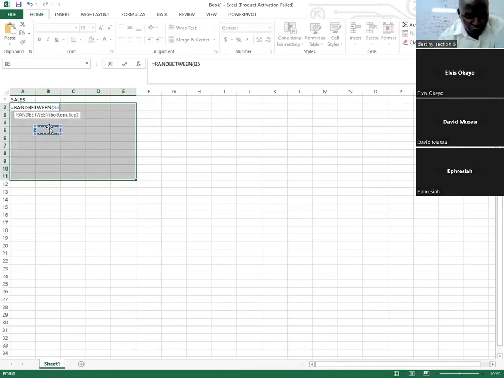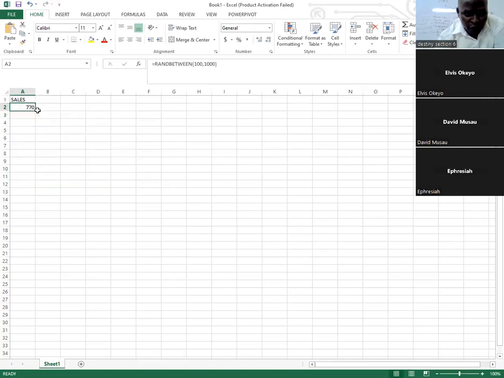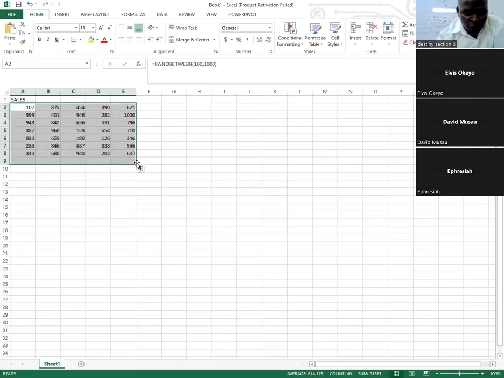Maybe 100. You type there 100, comma, and then the top is 1000, and then you close the bracket, then you press enter, and then you simply drag downwards. It will give you those random numbers automatically, because of the RANDBETWEEN.